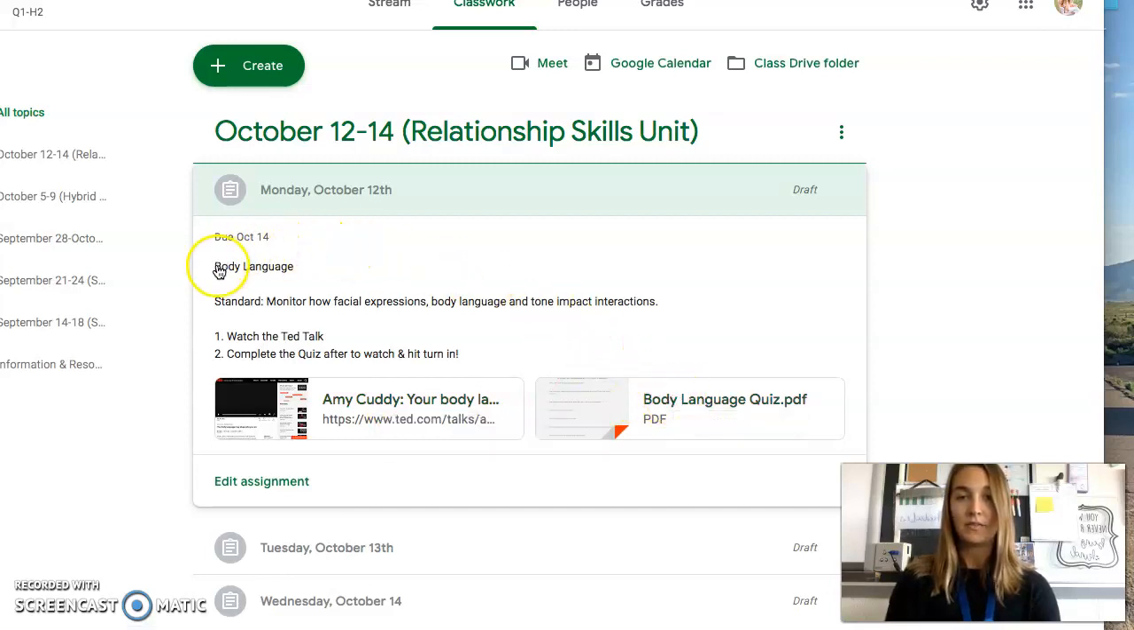On Monday, the lesson is all about body language, and the standard is monitor how facial expressions, body language, and tone impacts interactions.